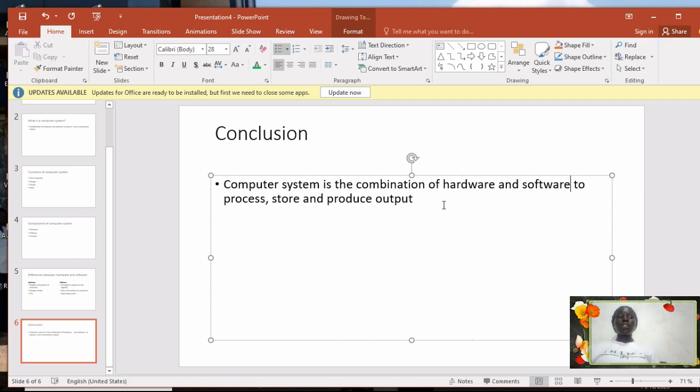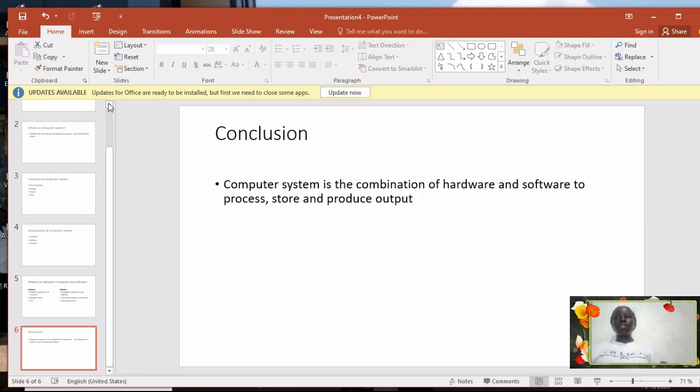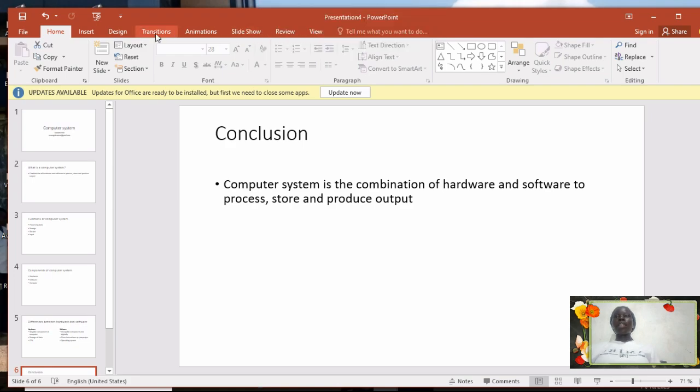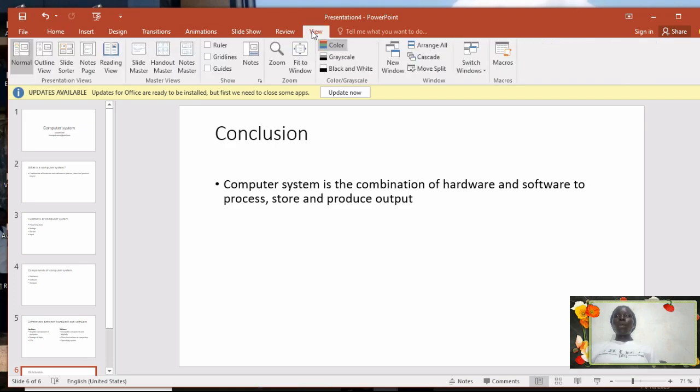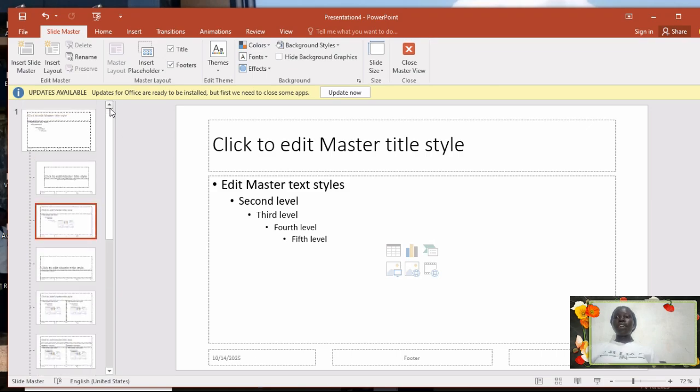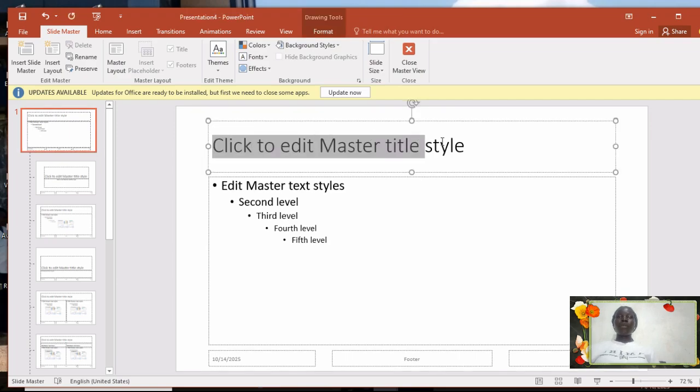Then the next thing is I'm going to take you through how to modify these slides, and we are going to use slide master. You come under the tab view, and you go to slide master. Make sure that you are on the very first slide. You make changes from there. On the title, you first highlight. After highlighting, you make your changes.